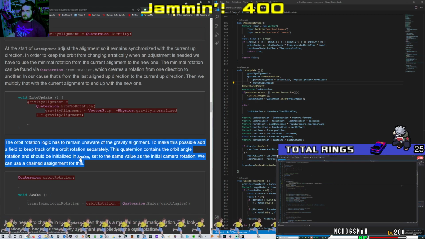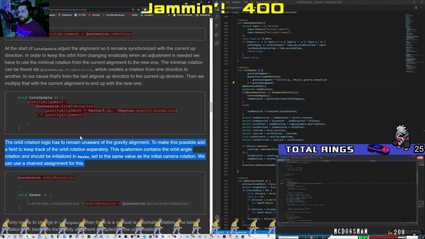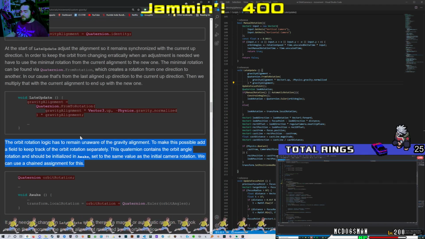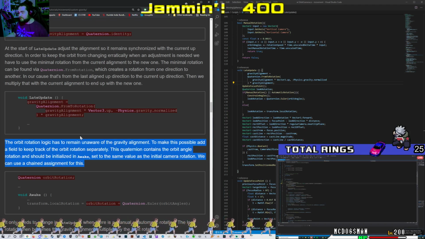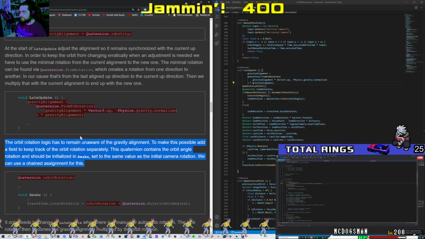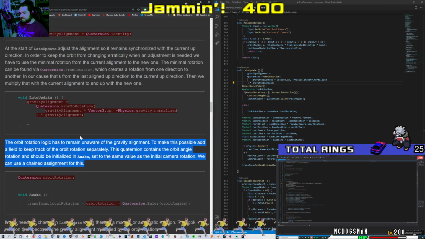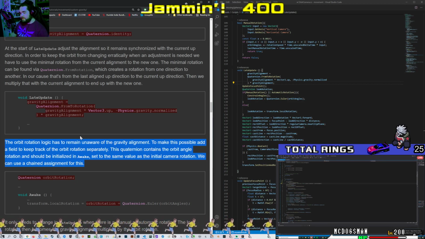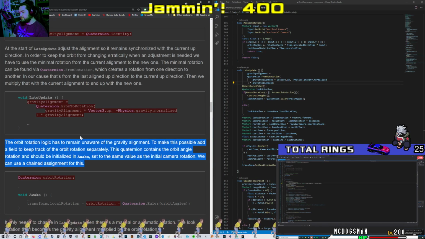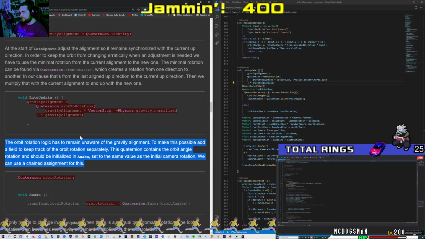The orbit rotation logic... that was good timing. Yeah. The orbit rotation logic has to remain unaware of the gravity alignment. To make this possible, add a field to keep track of the orbit rotation separately. This quaternion contains the orbit angle rotation and should be initialized in Awake, set to the same value as the initial camera rotation. We can use a chained assignment to do this.